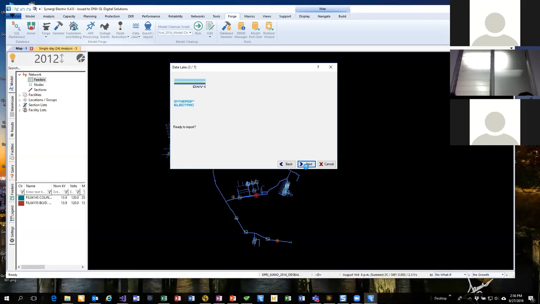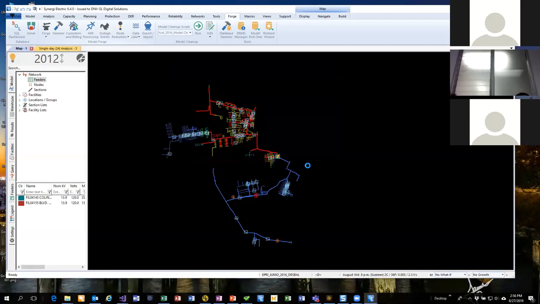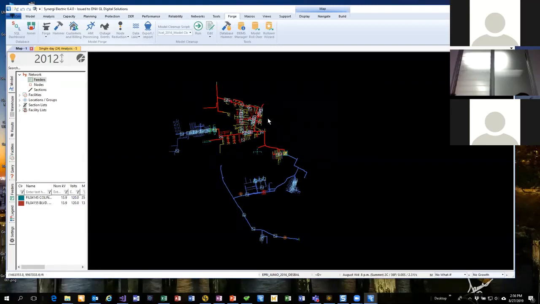It takes a little bit. It's looking through the spreadsheet, making sure it can understand. And then it says, okay, we can import the data, and I'll go to finish here. So it's pulled in those 70,000 data points.